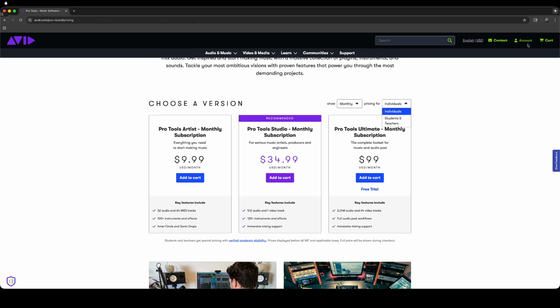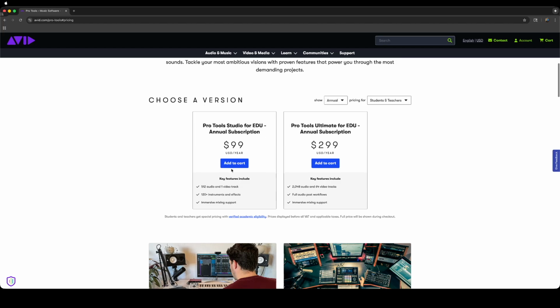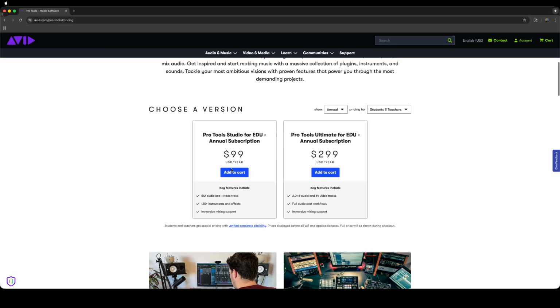And for the account that we created earlier, we put individual, but it doesn't matter because you can still purchase it as a student or a teacher, for the price of only $99 per year. Keep in mind that there are gonna be some more steps included, which are not that complicated.